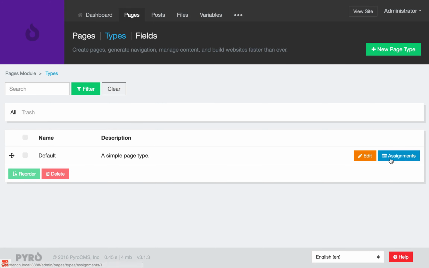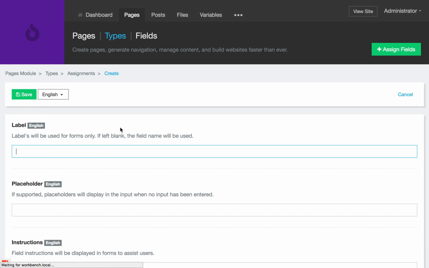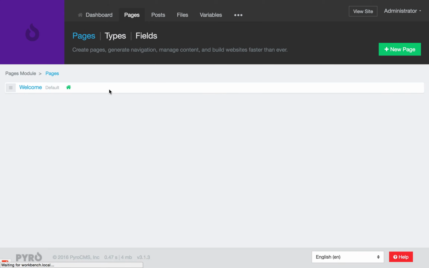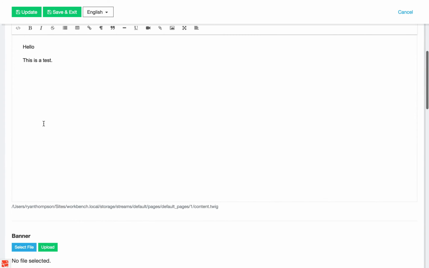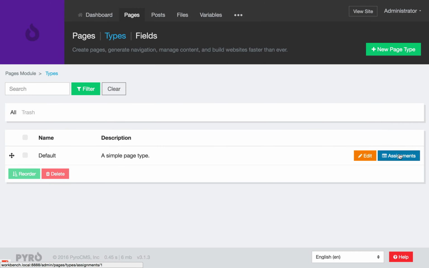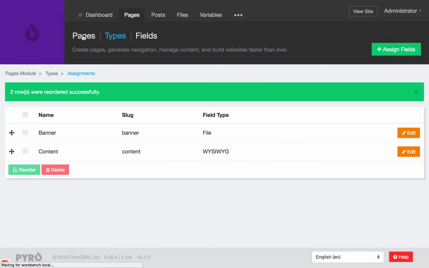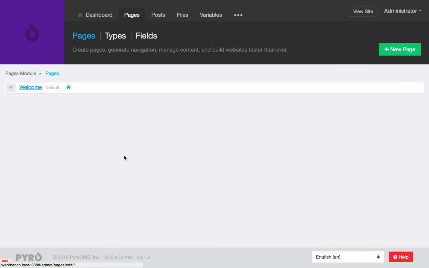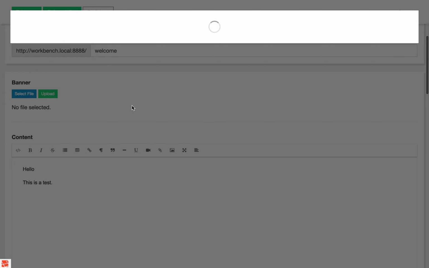Come back over here, and we go to assignments. We see that that's where that content field comes into play. So if we were to go ahead and assign another field, banner, just hit enter, defaults are fine. Come back over to pages, edit here, then you'll see that the banner has been included. And you can change the order of assignments, and that'll change the order that they're displayed in the form. Let's go ahead and put the banner first. And now you'll see the banner is right here.